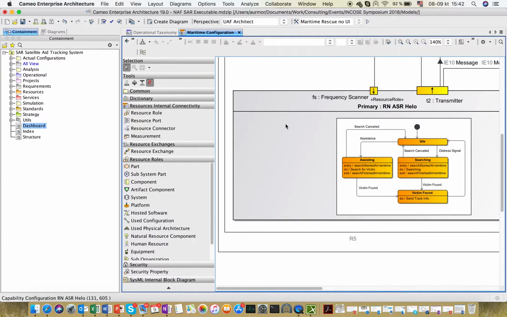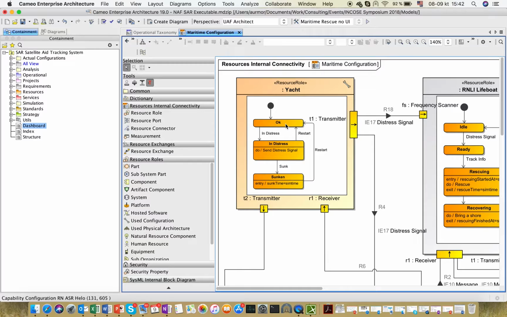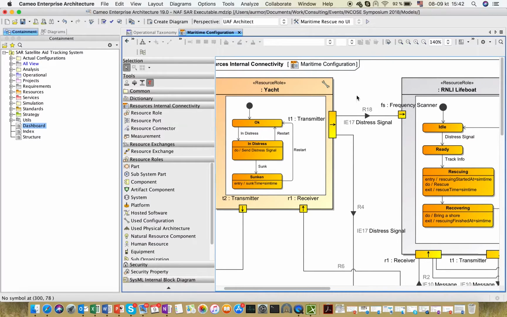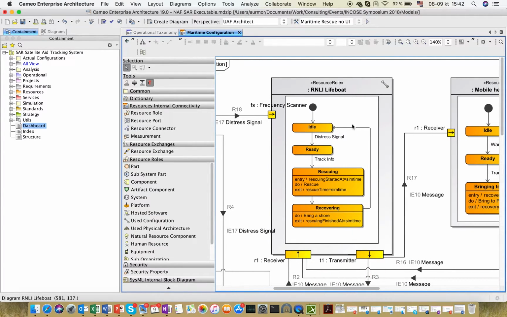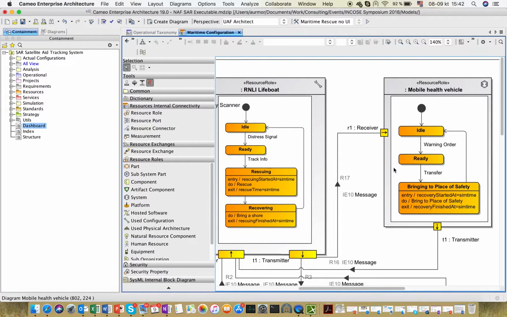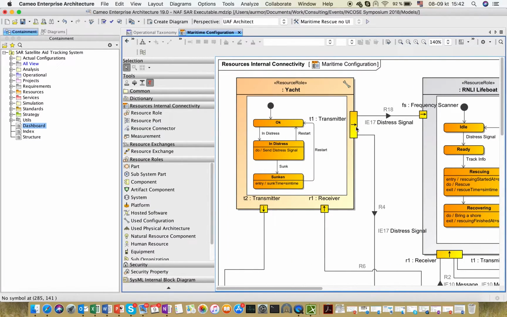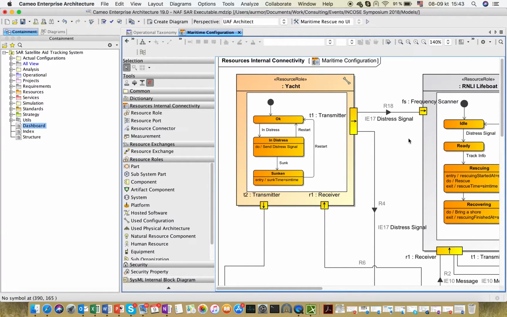If we go into the configuration diagram, which shows the resources participating in the scenario, we can see that all the resources modeled in this diagram have their life cycle defined in state machine diagrams. We can also see the interfaces between different systems participating in the scenario. So we can see in detail what information can go out via the selected interface, and what information can then go in on the other side of the connection into the other system.